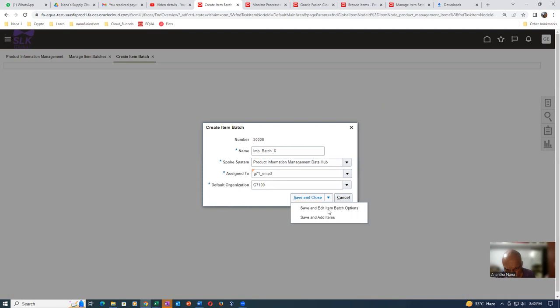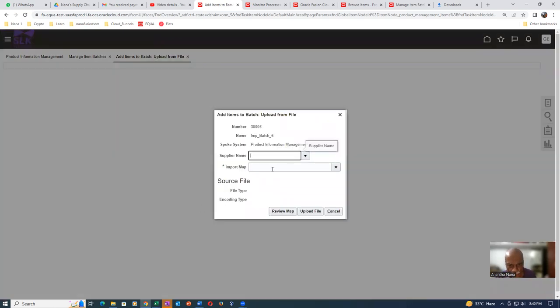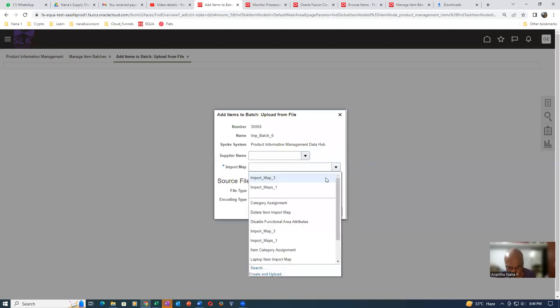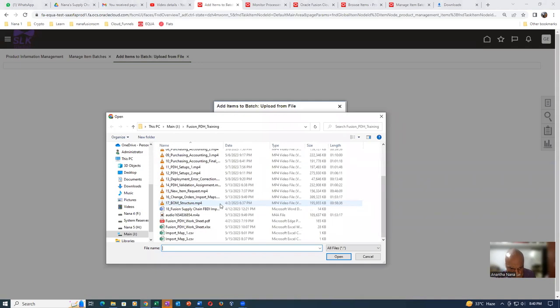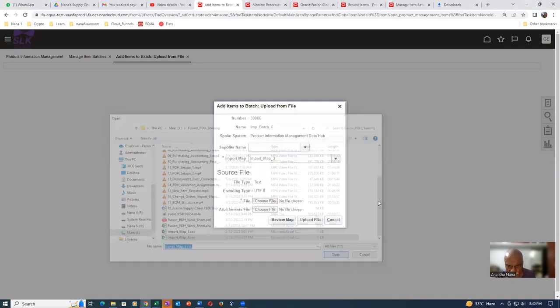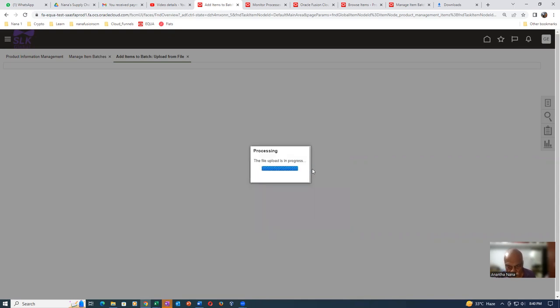I will drop down and then save and add items to it. While adding only, it gave a problem actually. And drop it down. I will choose the import map 3. And then here in the file, I will choose the third map. So once I do it, it has to become, yeah, the update icon. That means it has already got loaded into the system actually. So let us now perform an update. Once you perform an update, this time it has to succeed. That is my expectation.